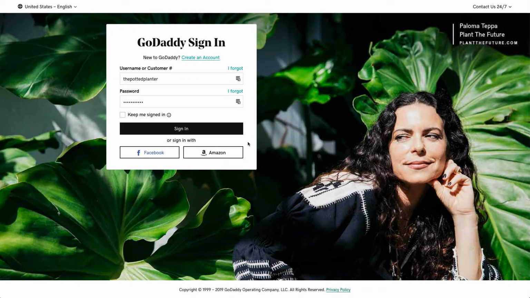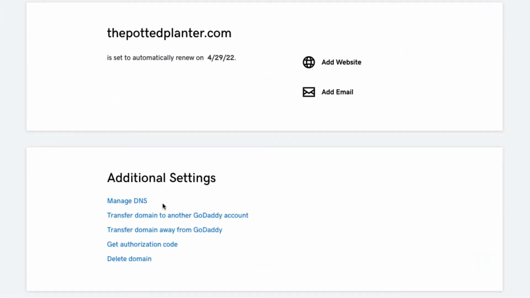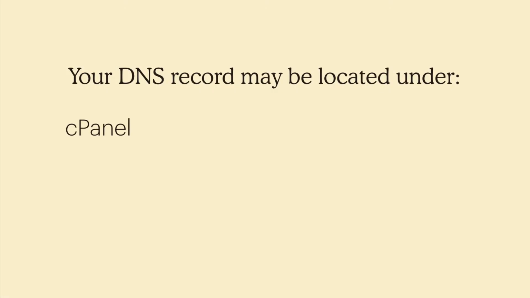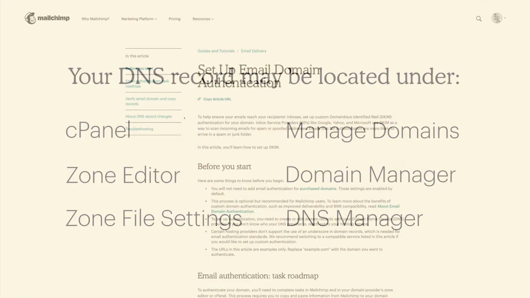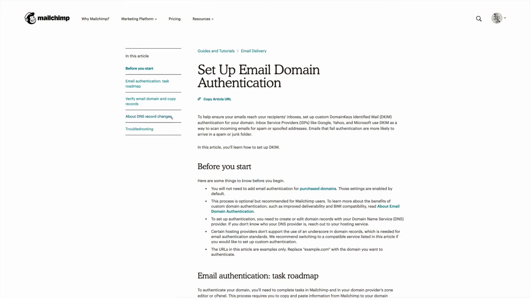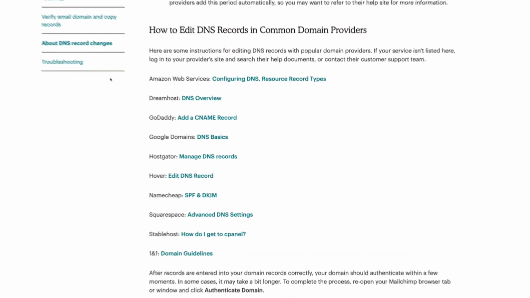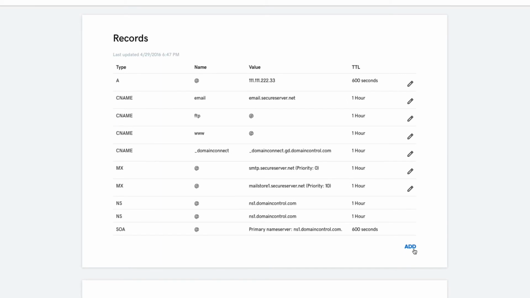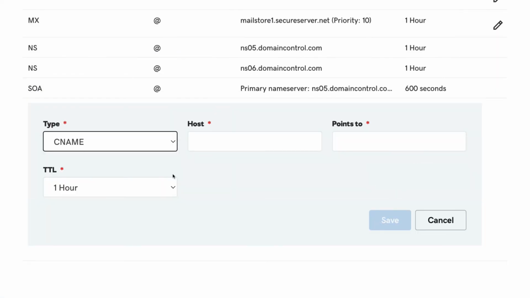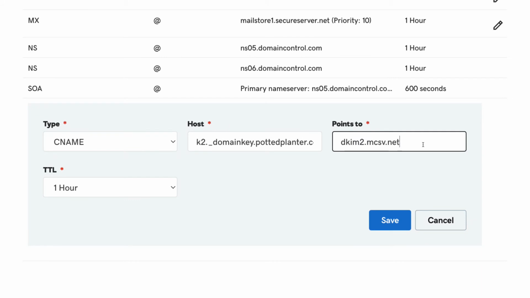Open another browser tab or window and navigate to your domain provider's site. Domain providers use different names for the page where you'll update the DNS record. For example, your DNS record may be located under cPanel, Zone Editor, Zone File Settings, Manage Domains, Domain Manager, DNS Manager, or something similar. For instructions on how to edit DNS records, check out our list of popular domain providers in our guides and tutorials. Use the DKIM information from Mailchimp to create 2 CNAME records. Depending on your domain provider, you may need to format the record for your service.